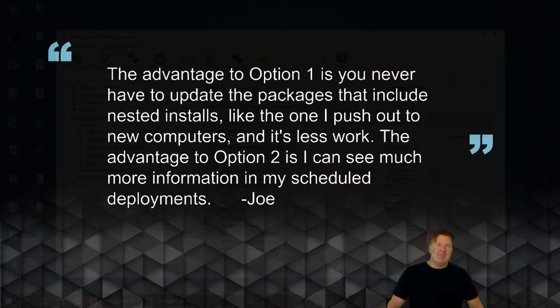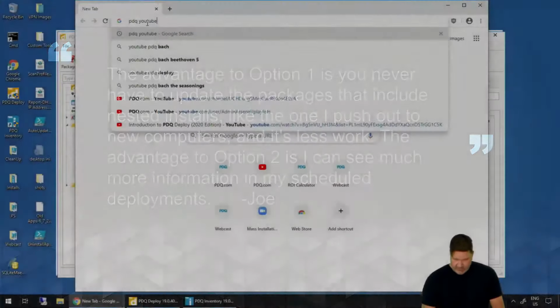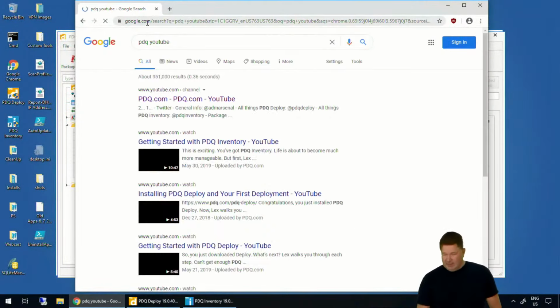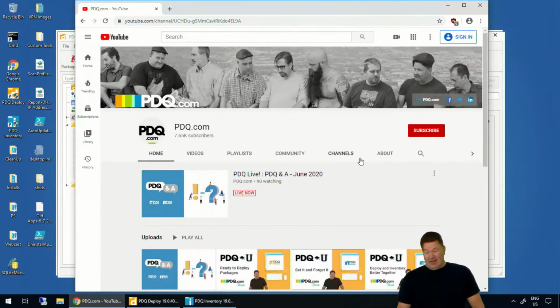The advantage to option 1 is you never have to update the packages that include nested installs, like the one I push out to new computers, and it's less work. The advantage to option 2 is I can see much more information in my scheduled deployments. Sincerely, Joe.